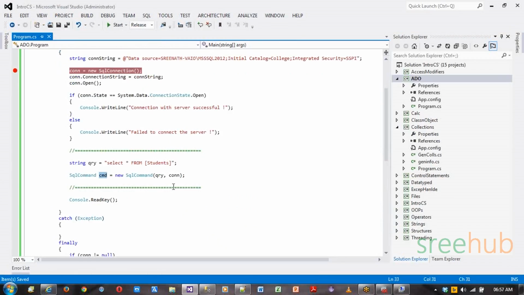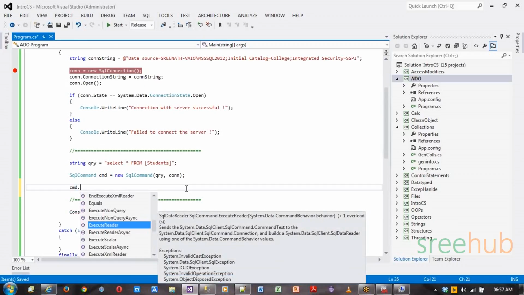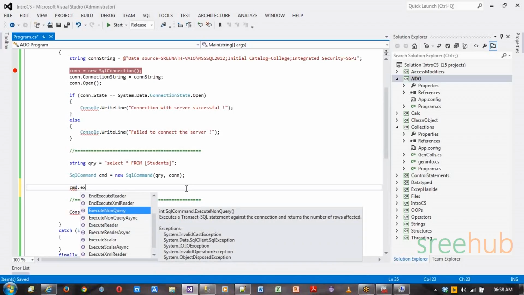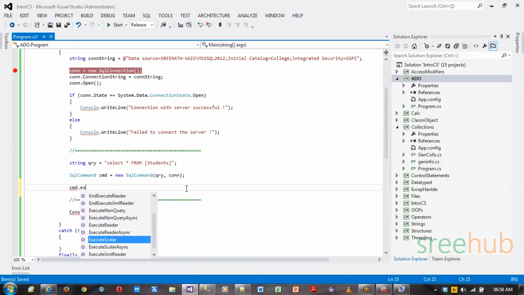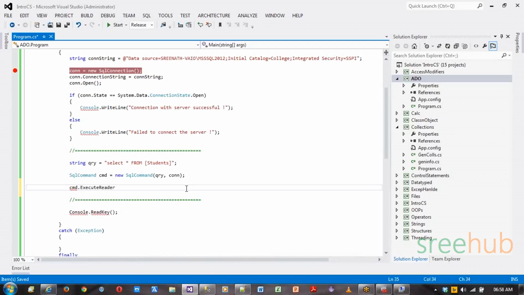Now, here I will show you different execute methods. You can see there are so many execute methods. We have execute reader, right? Execute non-query, which you have seen, right? And you have something called execute scalar, the main ones. Let's say execute reader. Why do we need execute reader? Because we will be getting a few rows based on this query execution. So that's the reason why I'm using execute reader.